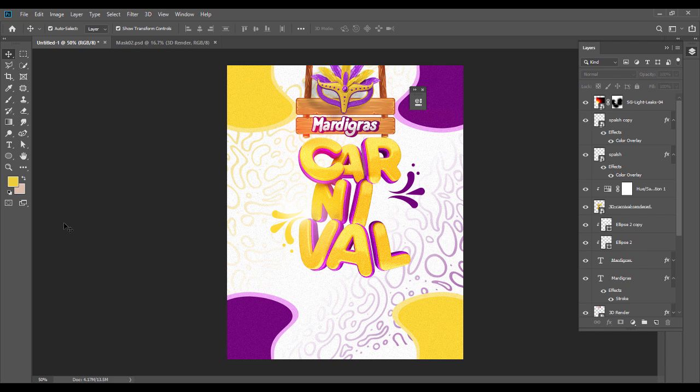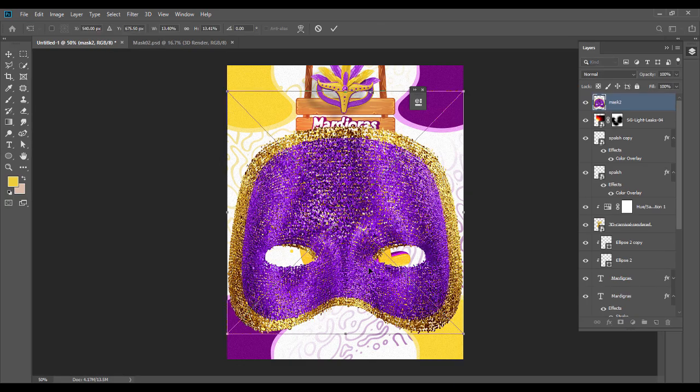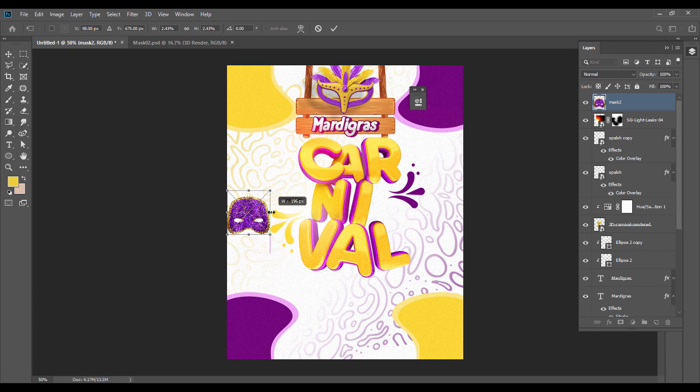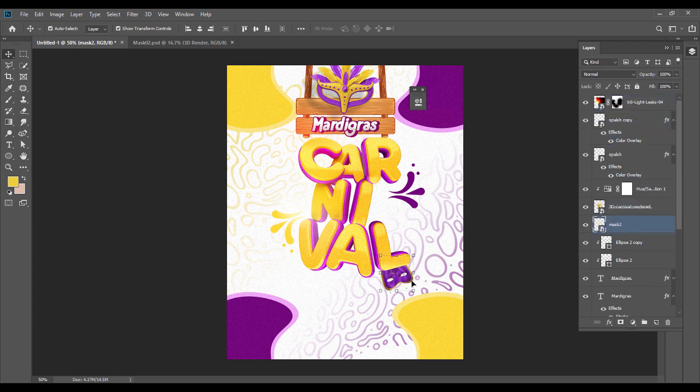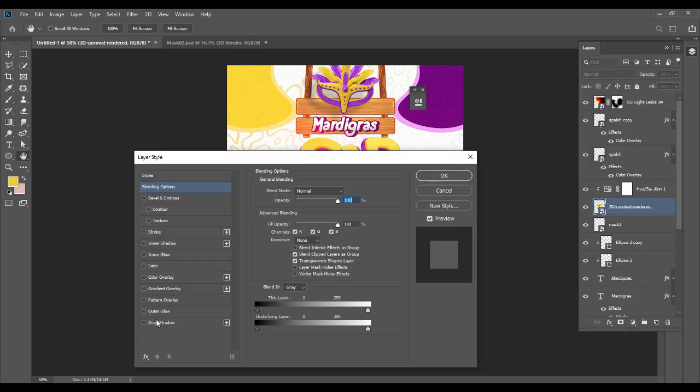So we can move on to creating something like this. So I will add this. I'll add another variety of mask. Then I'll add it behind this 3D. This one in particular. So this one I'll add shadow to it again. This 3D, right click, blend option, drop shadow.